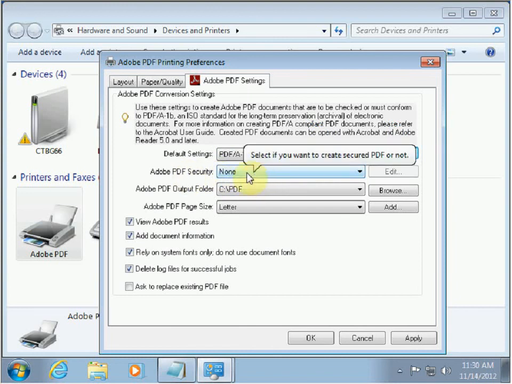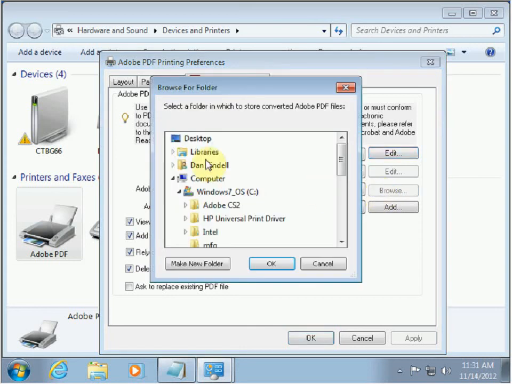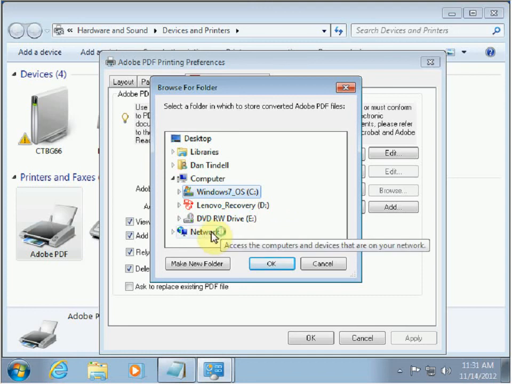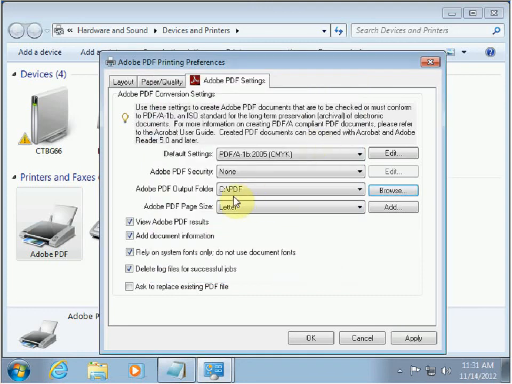Under the PDF security, you don't need that. Under the location, you can browse to the location that you want it to go to, whether that's on the server, whatever folder that you want to put it on. But anyways, this destination, you set wherever you want the PDFs to be.